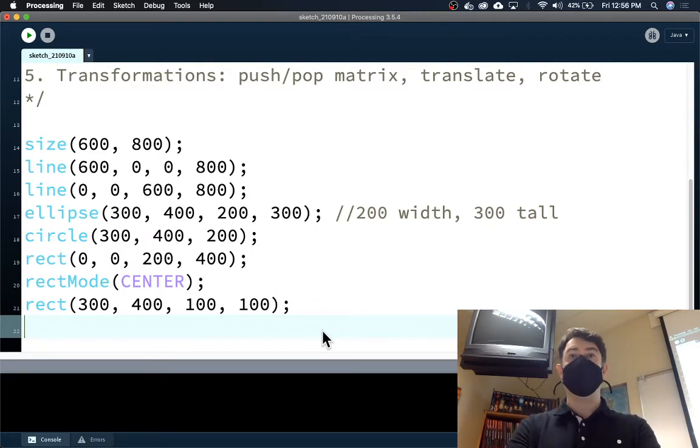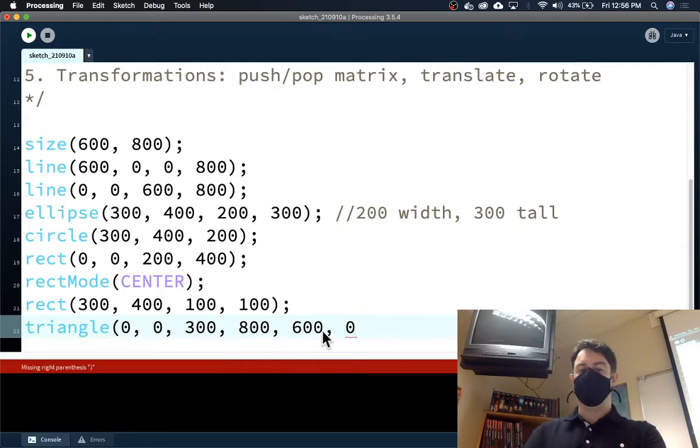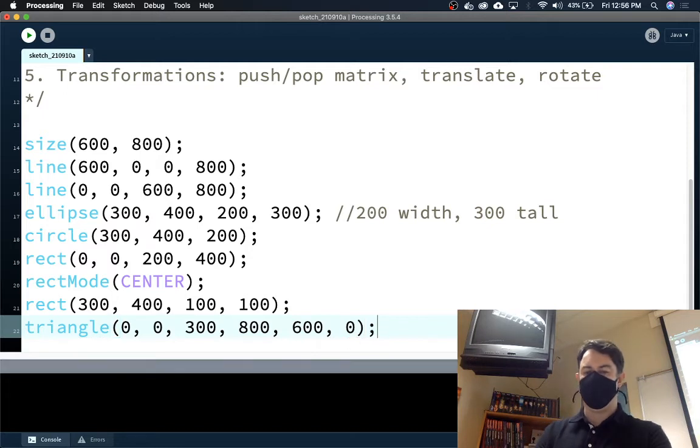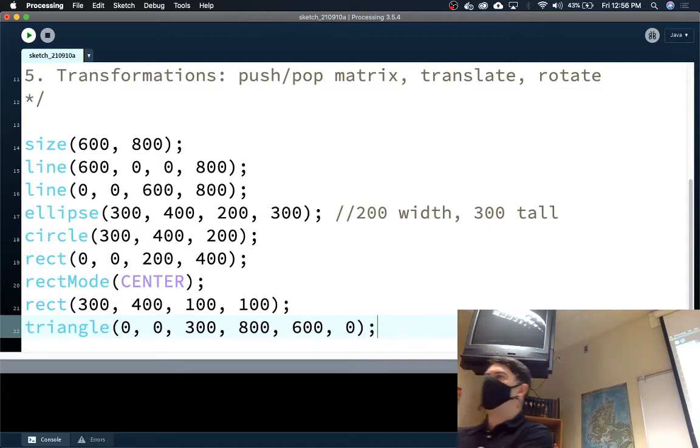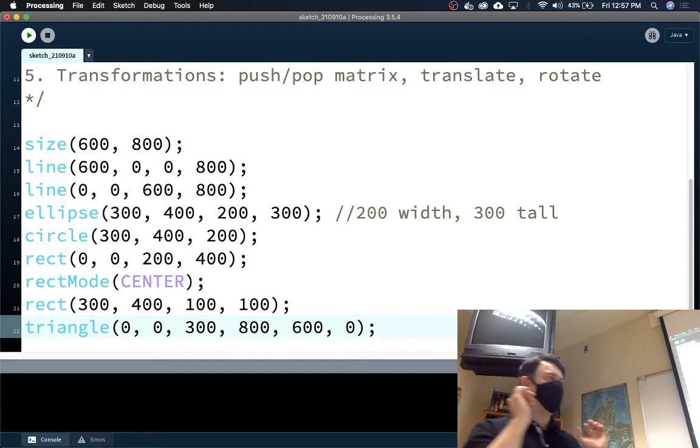So I'm going to type up a triangle right now. So the first coordinate I'm going to put as 0, 0. The second coordinate I'm going to put as 300, 800. And the last coordinate I'm going to put as 600, 0. I hope I did what I think I was supposed to do. And I want you to think about what that triangle is going to look like. And how are you supposed to know? You can type it in and just run it if you want, but try to think of it beforehand and think, what is that going to look like?